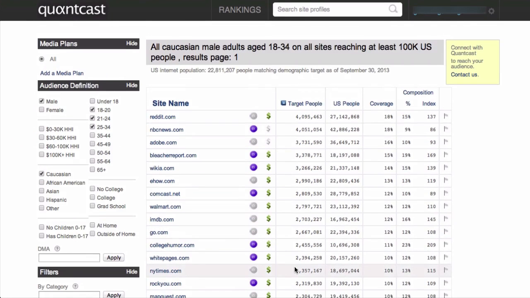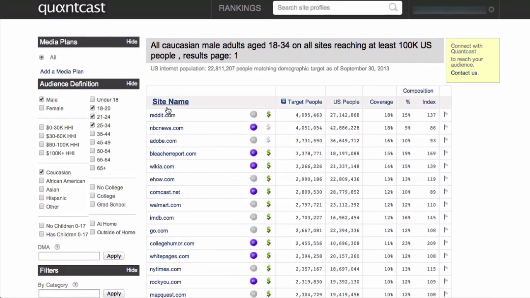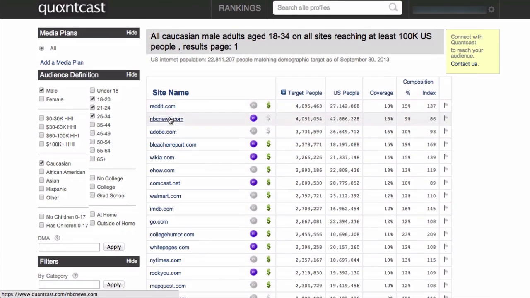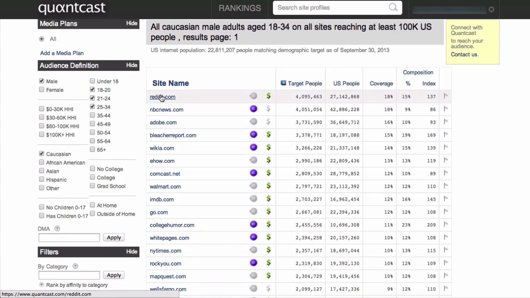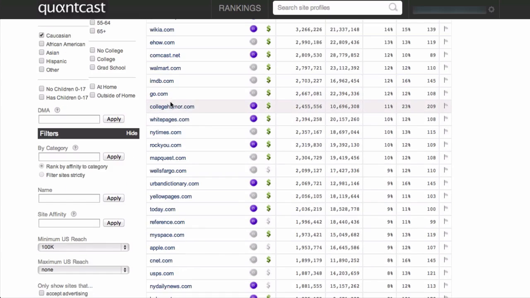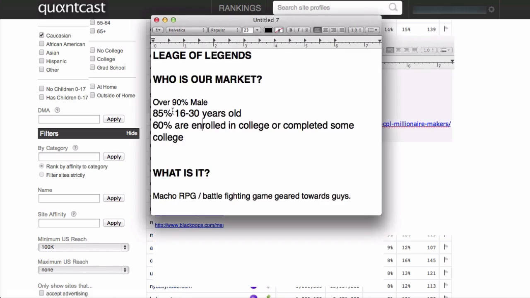And lo and behold, this is telling you what websites match that demographic. And as you can see, Reddit is one of the top websites. So do we want to target Reddit? Yes. Check out this website right here, collegehumor.com. Do you think that our market who plays League of Legends goes to collegehumor.com? I do. Let's look at it.